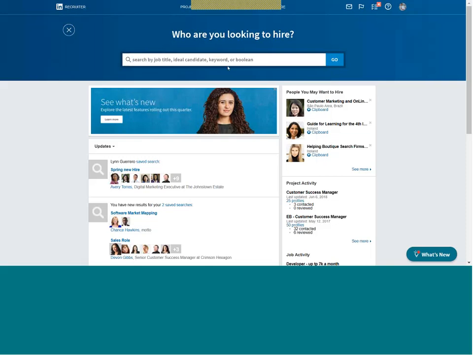And then the last way of searching is keyword or Boolean searching. Some people call this advanced searching, and it looks something like this. Ignore what I've searched for. I just wanted to show you what it looks like. So some people call that advanced searching. The correct terminology is Boolean.